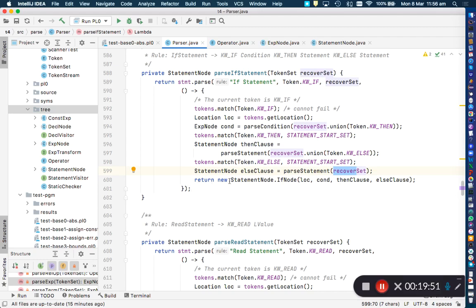So at the end, we need to actually build up our abstract syntax tree result. It's going to be a statement node, which is an if node. And that if node is going to have a location, which was equal to the location of the condition we read in, which is going to be an expression node, a then clause, which is going to be a statement node, and an else clause, which is also going to be a statement node.